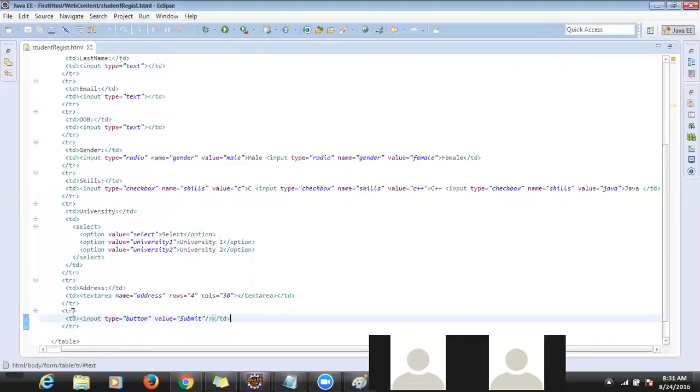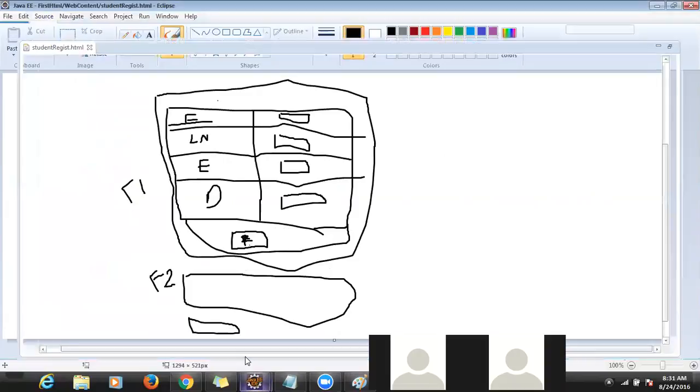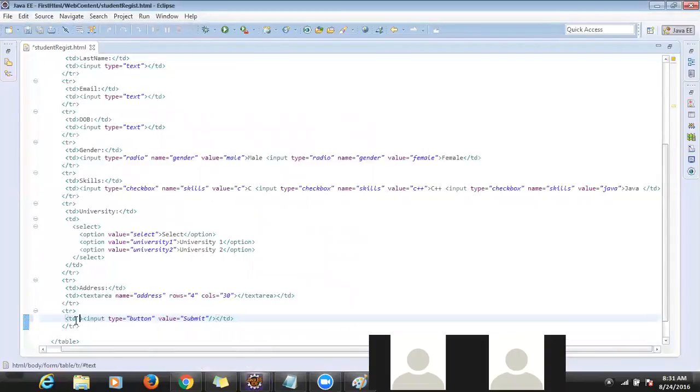Basically, how many columns does each row in the table have? Two columns, right? For this row, right now I have written only one column, so I have to write one more column. But I want to combine these two columns together and write the submit button here. If you want to combine two columns as one column, we have to mention colspan equal to 2. You are combining two columns as one column.